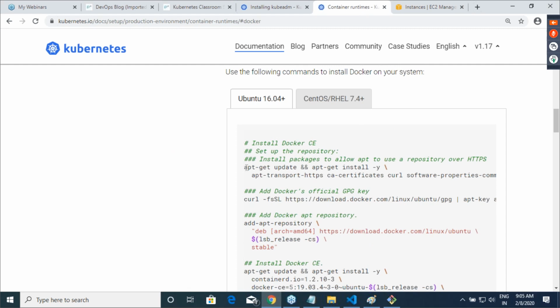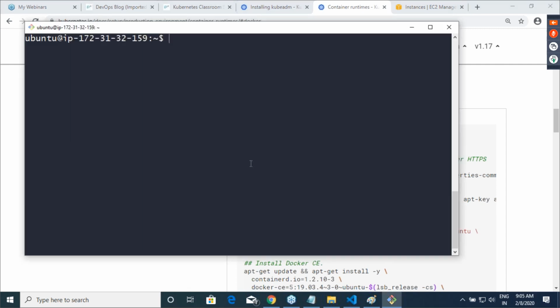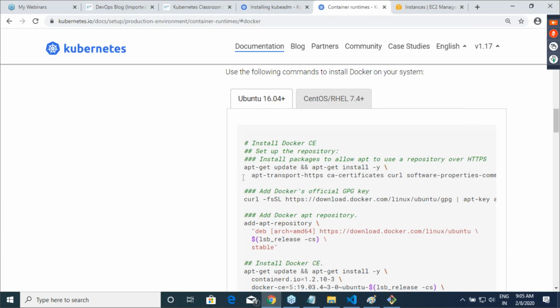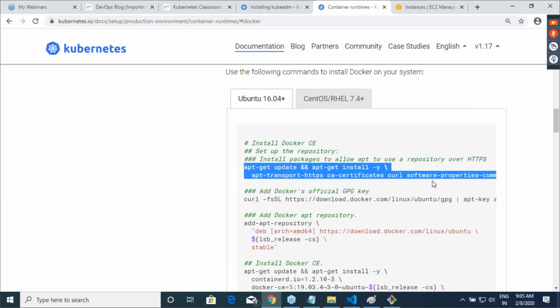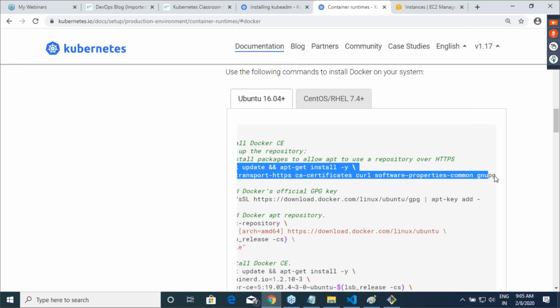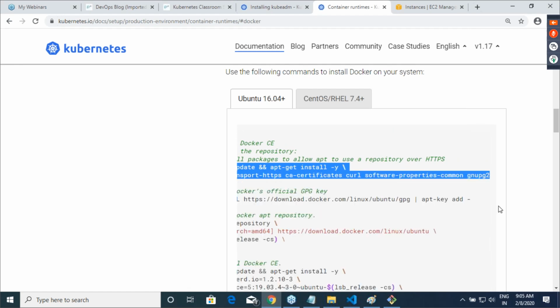Okay, what is it trying to tell? apt-get update and apt-get install and all of that stuff. And for that to work, you have to run as root user, which is sudo -i. So blindly copy these commands one after the other.